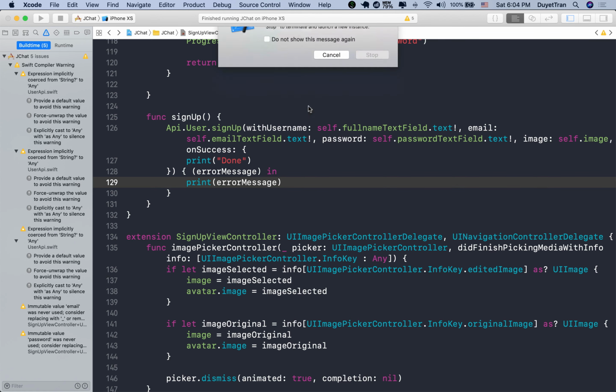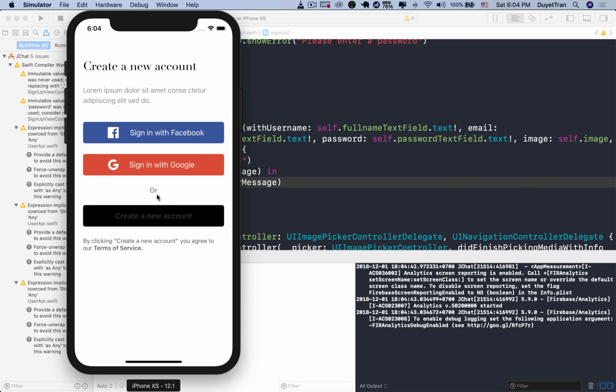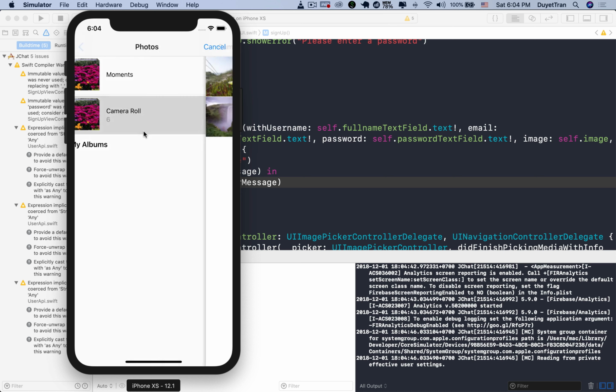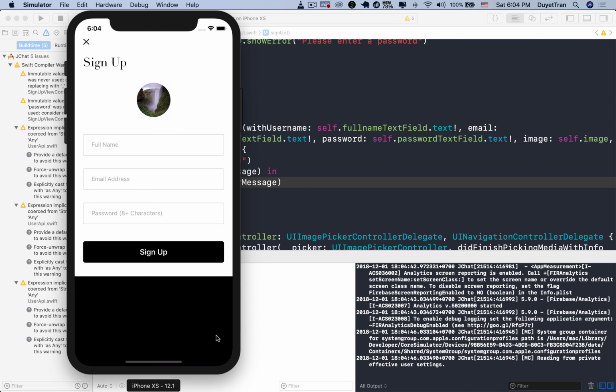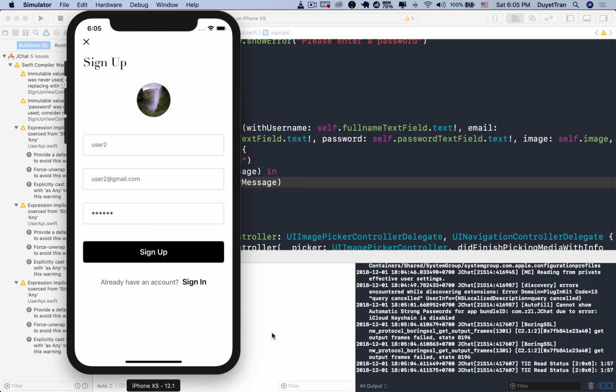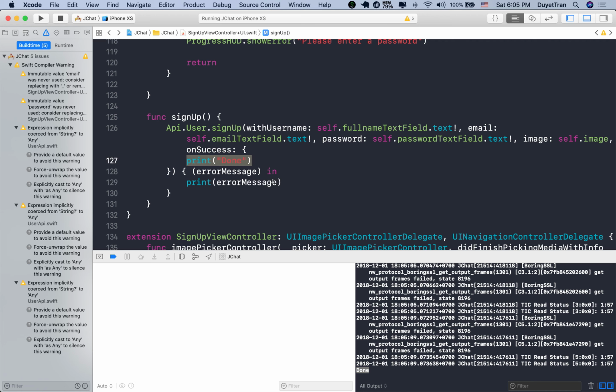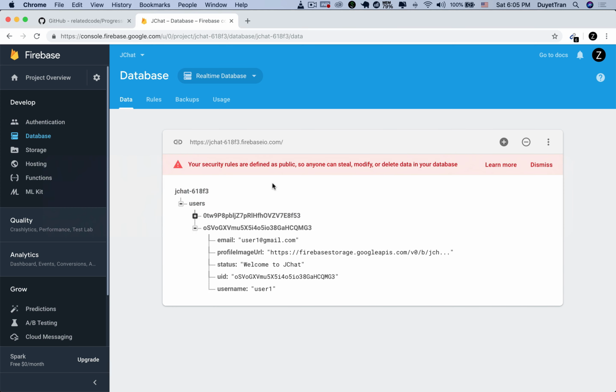All right, let's run the app and see. All right, we pick a photo, fill in the information, then hit sign up. The console should show the done string, and we have successfully created a new user.